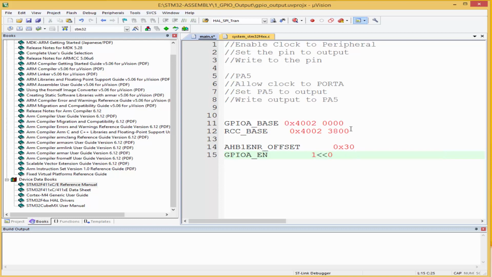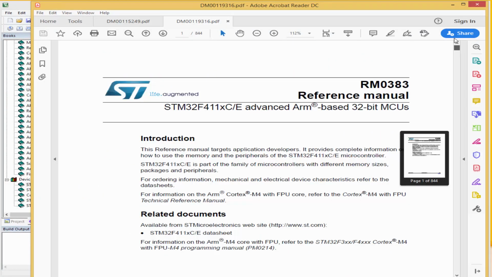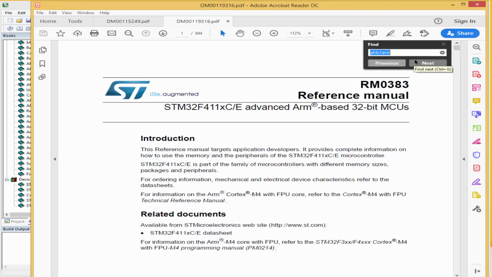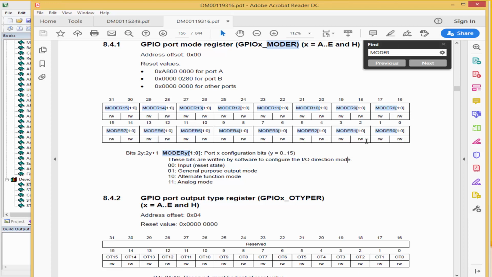Right, so now we are done with the AHB. Let's go to the other registers that we need. We need the mode register. The mode is what is going to allow us to set PA5 to an output pin. We can find the information in the same reference manual. So come over here, and then I'll do a Control F, and then MODER. The R stands for register. I'll hit enter, and it brings me over here, and I'll click this. And over here you can see that we have mode 0, 1, 2, 3, 4, 5 all the way to mode number 15.